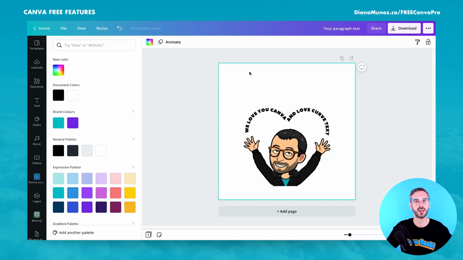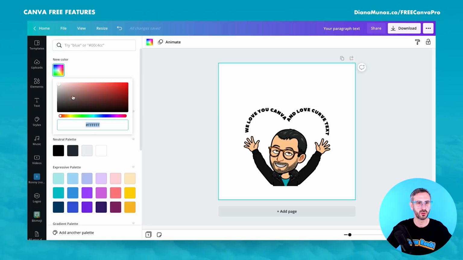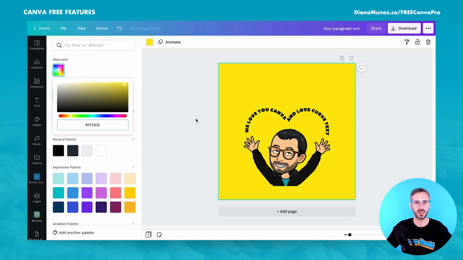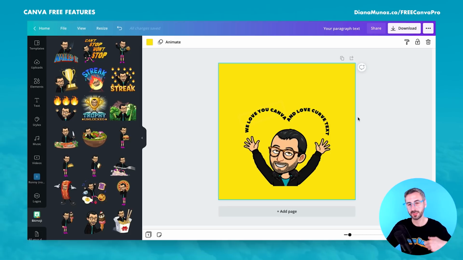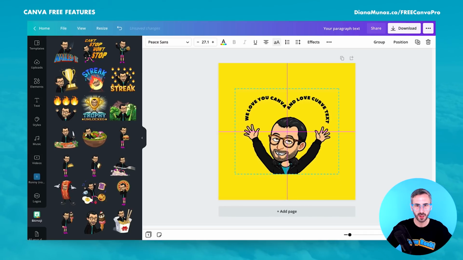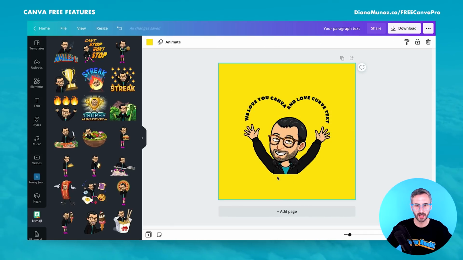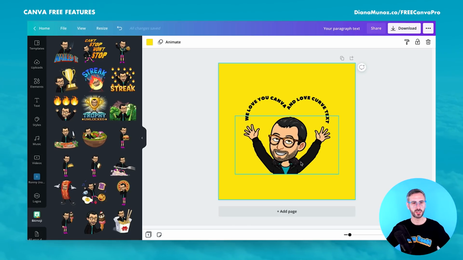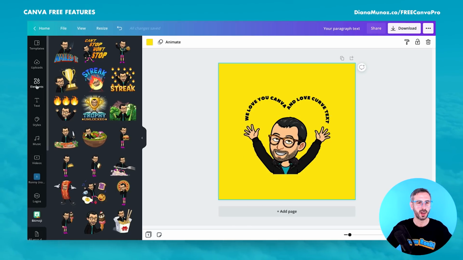I want to add my branding onto this design. So my yellow color, which I use all the time. So I'm going to paste that yellow color here. Now I have my main dominant color. And I also would like, let me move this up a little bit to center it. I would like to have something here underneath the cute runny emoji. I want a shape here.